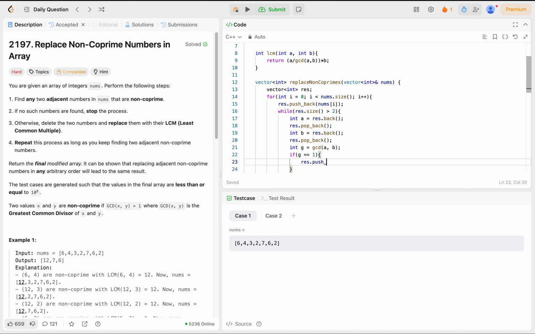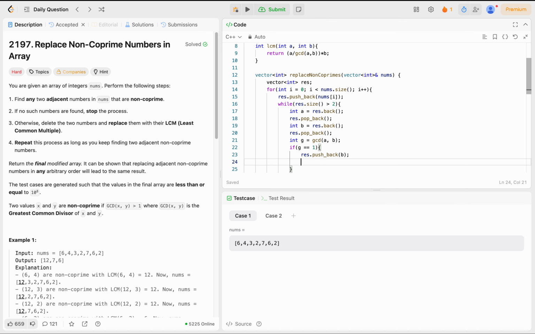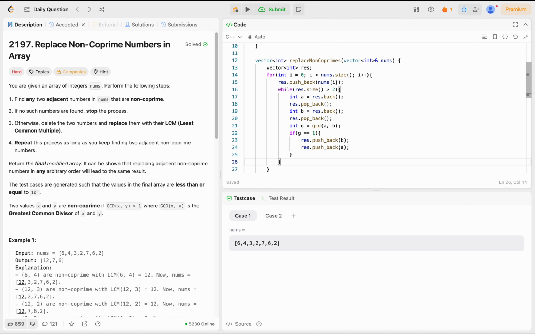Now remember, when we are pushing the numbers, the second last number is b. So we will first push b and then a. This is a common mistake that people generally make here. So first push b because b is the second last number, right? Last is a. So we will first push b and then a, right?